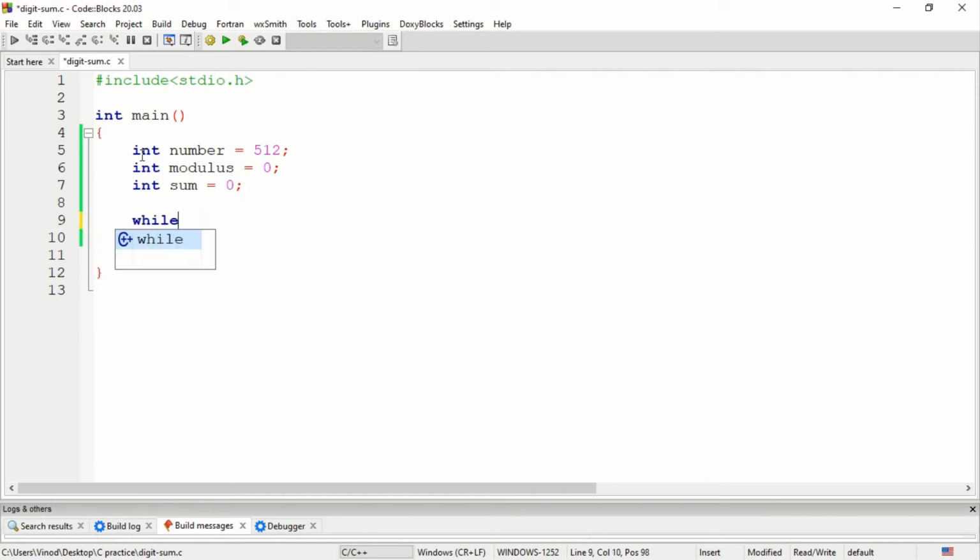We need to iterate through a loop. I'll take a while loop. How long do I need to iterate? As long as our number is greater than 0, because at the end it will be 5 and then 0, nothing will remain. The key we saw was to get the remainder with the help of division.